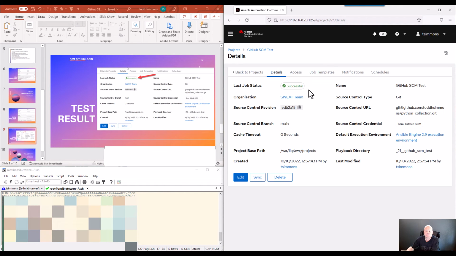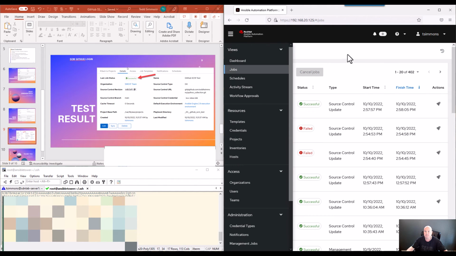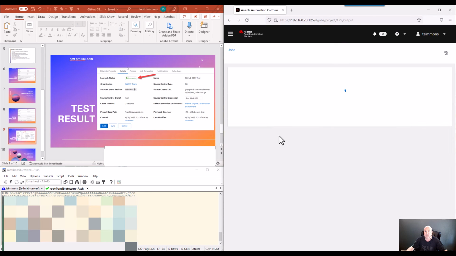So when we're done, we should see this successful. That means that the credentials that you just created and attempted to log into your GitHub with were successful. We can see that by going to Jobs. This will be the most recent job. We can look here.